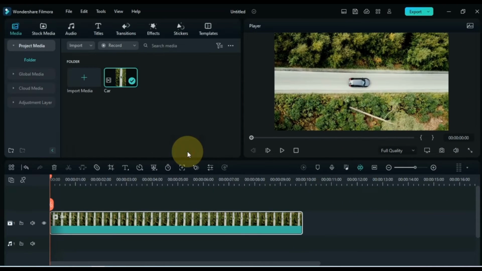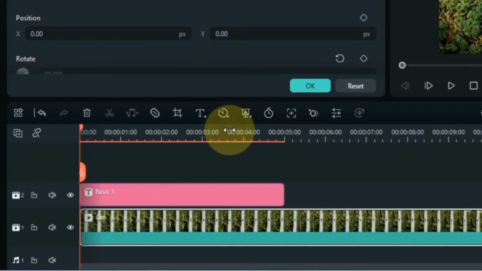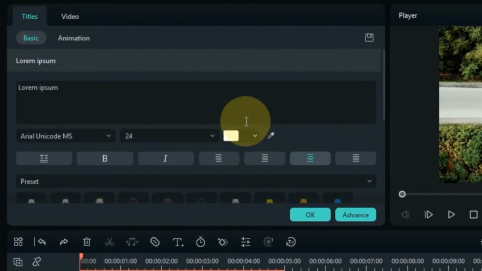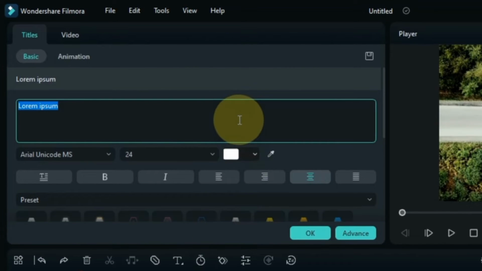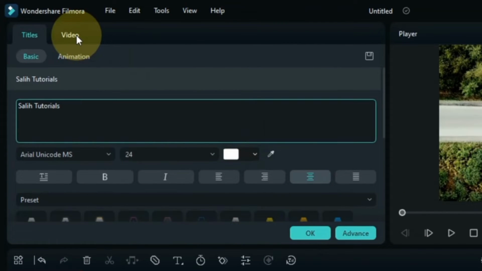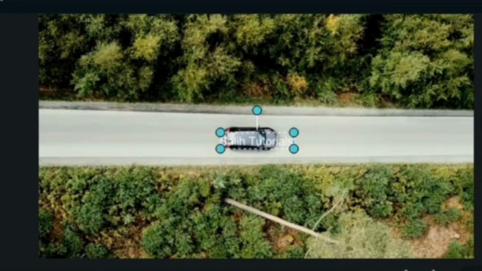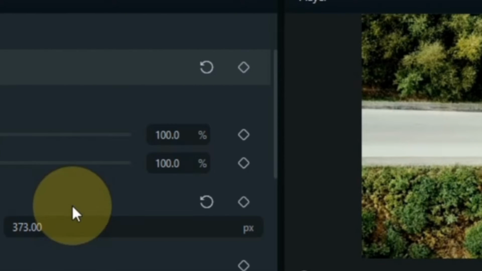OK. And then I add the text to the track above the timeline with the quick text tool. To edit the text, double click it. Write whatever you want to write here. I write Solid Tutorials. And to adjust the size and position of the text, click the Video tab. Here within the Basics section you can scale and position.